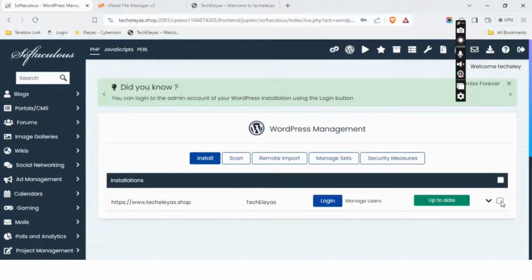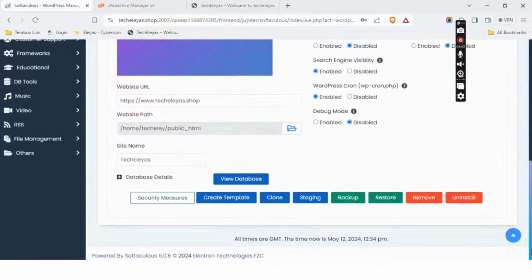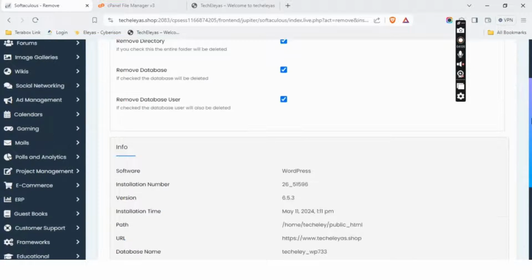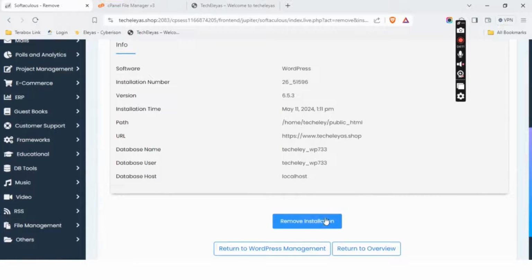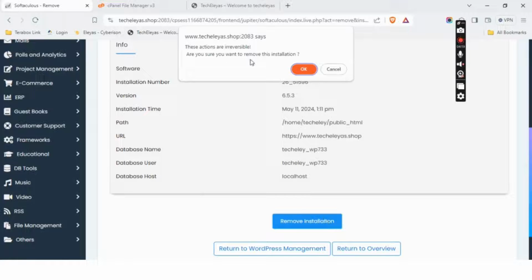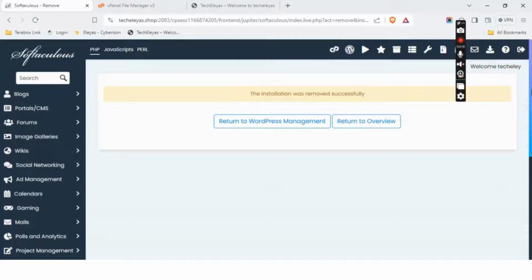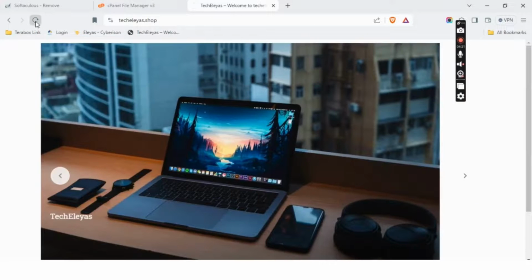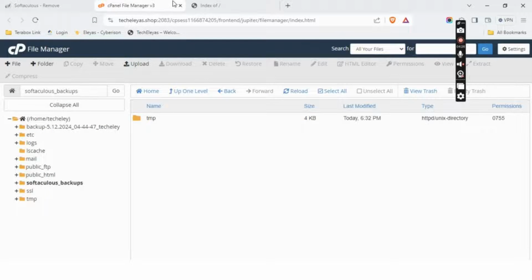To do that, go to the WordPress Manager, take the installation. From the bottom, click uninstall. It will take us to installation page. Here we'll delete everything as you can see, then click remove installation. Okay, so after deleting, let's check the site, refresh it. See, the site doesn't exist anymore and there is no backup as well as you deleted it.